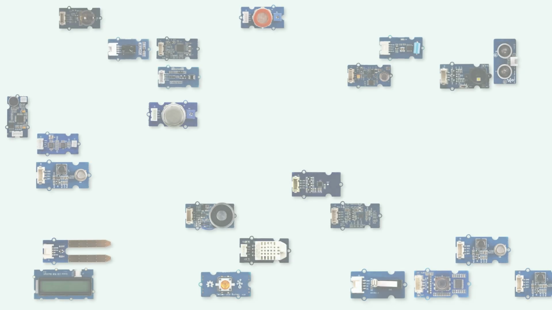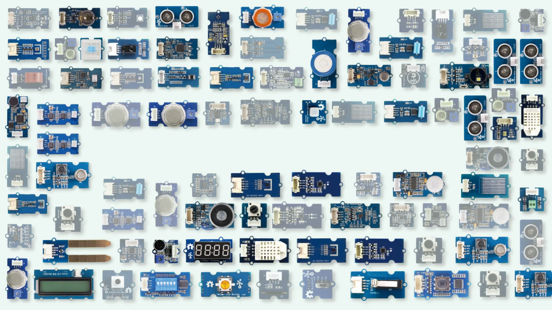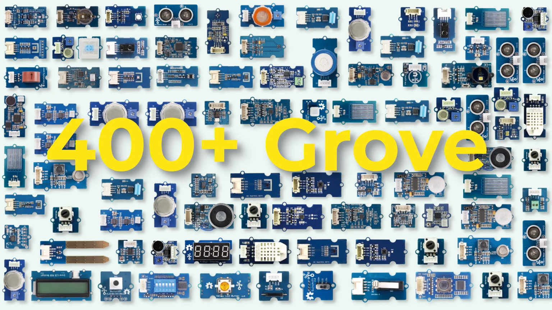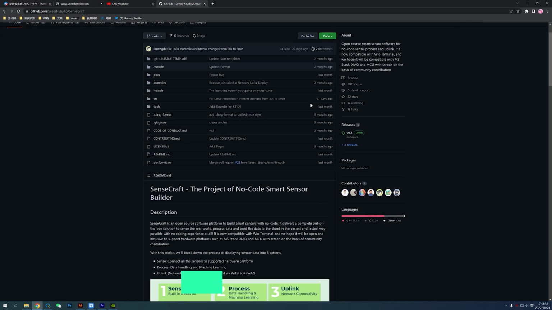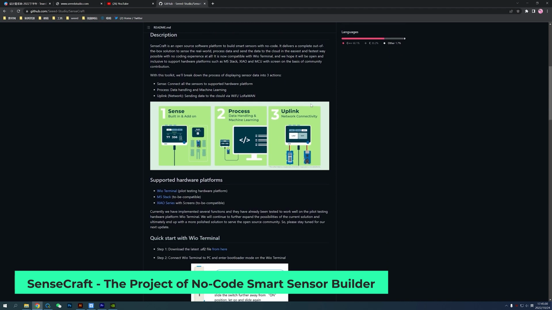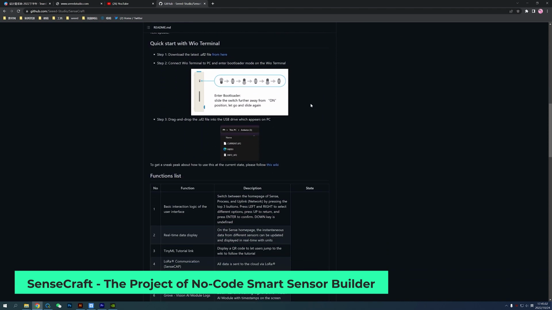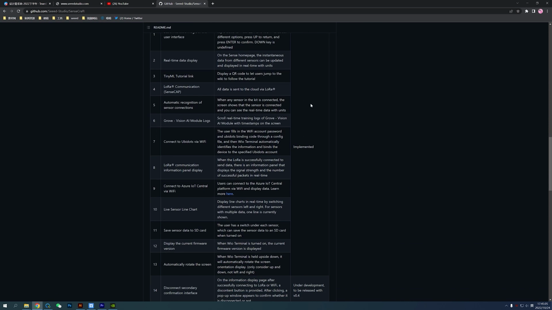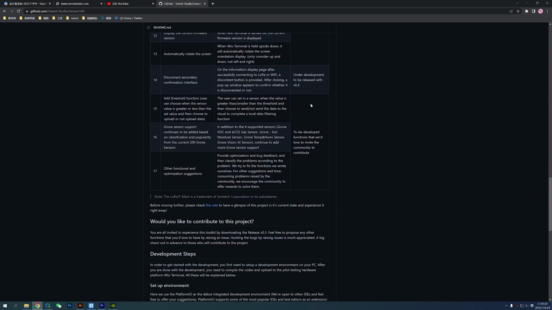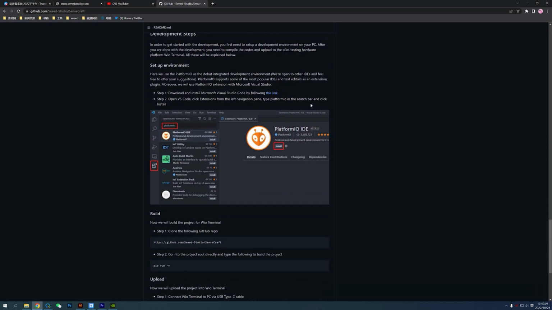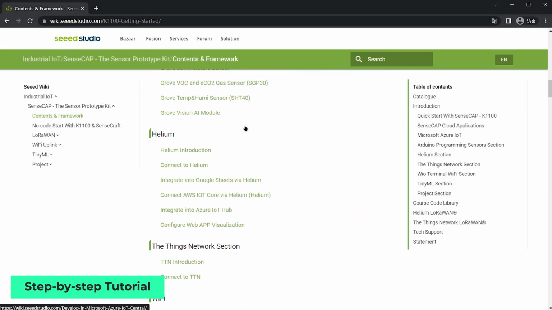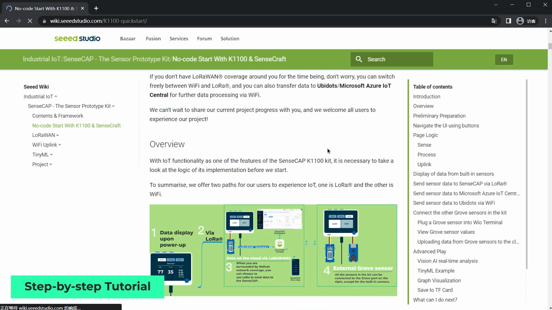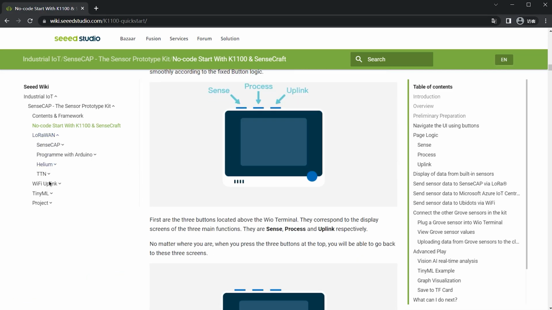If you need additional sensors to actualize your AIoT projects, we have more than 400 Grove modules to help you create. The K1100's built-in SenseCraft is also completely open source, so feel free to develop and upgrade it together, or port it to your favorite development board for use. We provide informative wiki and tutorials, which can help realize your AIoT prototypes quickly.